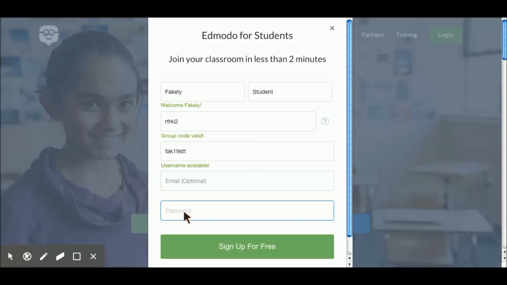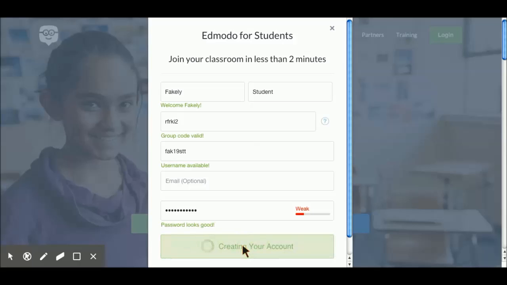You're going to use your school password with 3 zeros added to the end. For example, if your school password is 2ball8, then your password for Edmodo will be 2ball8000. We do this in order so it meets the password length requirements. So I'm going to put my password. It may say that your password's weak, but don't worry, it'll still let you sign up. Then click sign up for free.